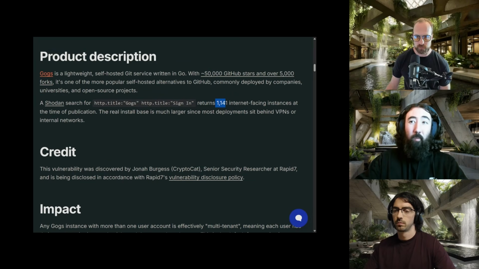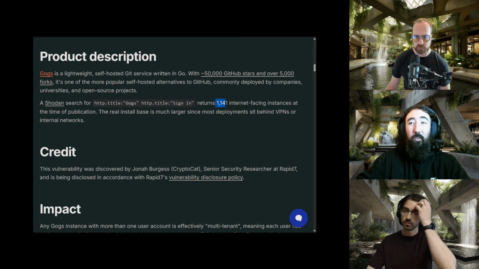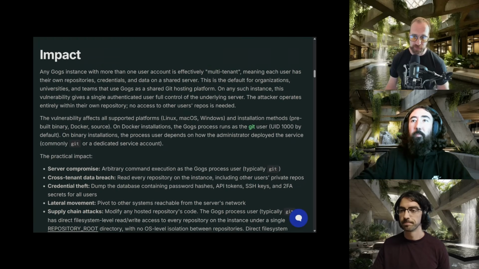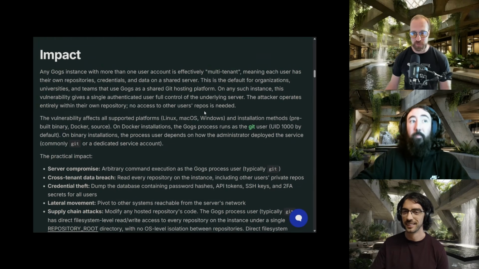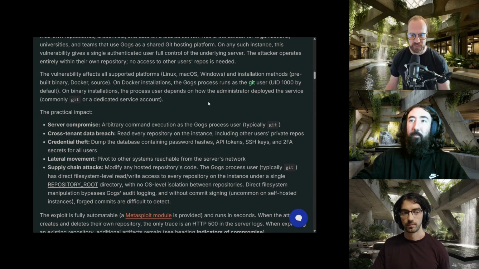And bearing in mind, most won't be, because most of them are going to be VPN only or just fully internal, you know? In my opinion, it's pretty crazy that you have that many exposed to the internet to begin with, because you're talking about a tool that really shouldn't be exposed to the internet. I mean, if you're exposing GOGS to the internet, why are you not just using GitHub?